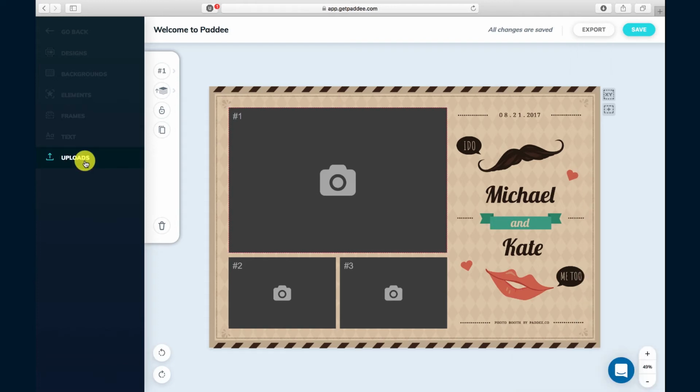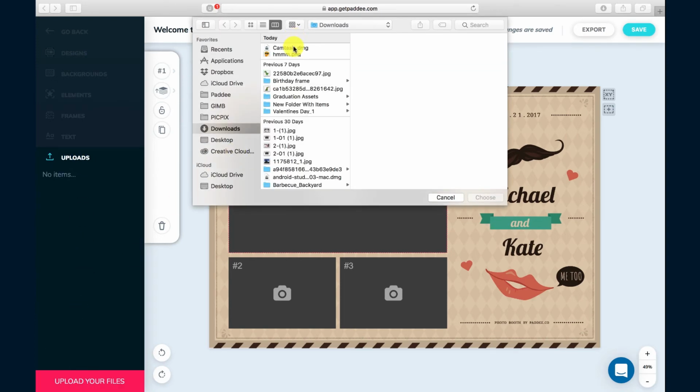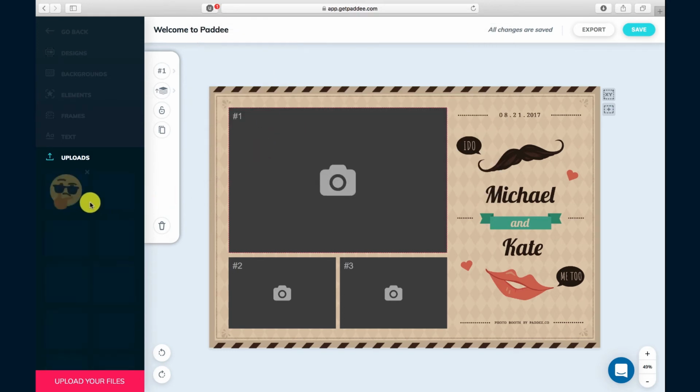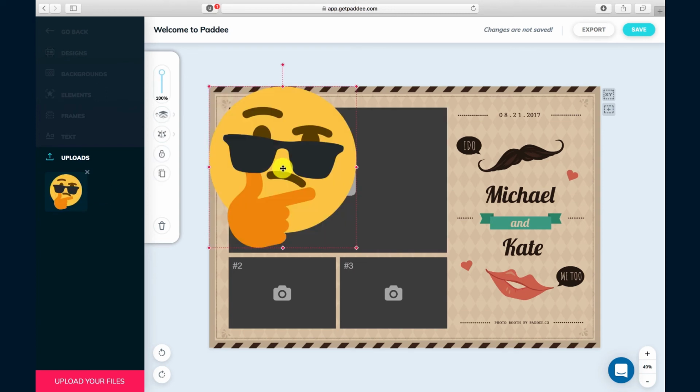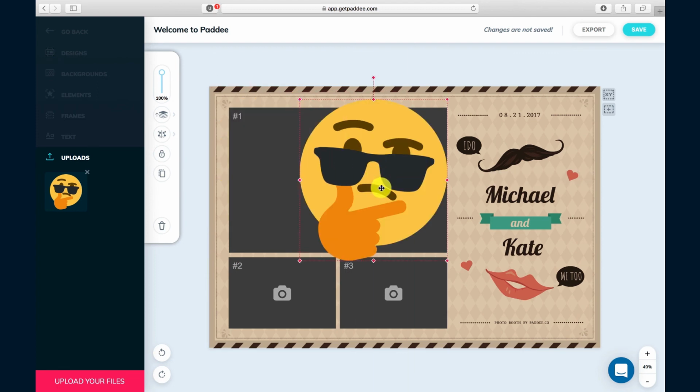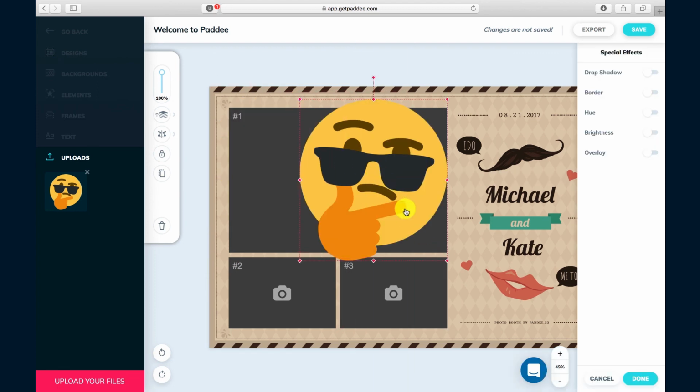If you want, you can also upload your own custom graphics that you can use in your designs. On the left-hand side, click the button that says Uploads. When the Upload section opens, click the button that says Upload Your Files. Navigate to the save location where you have the file, and then upload it. You'll know the file is finished uploading when the graphic stops blinking. Click on the file you just added and it will be added to the canvas. You can resize the graphic or open up the menu to add special effects.